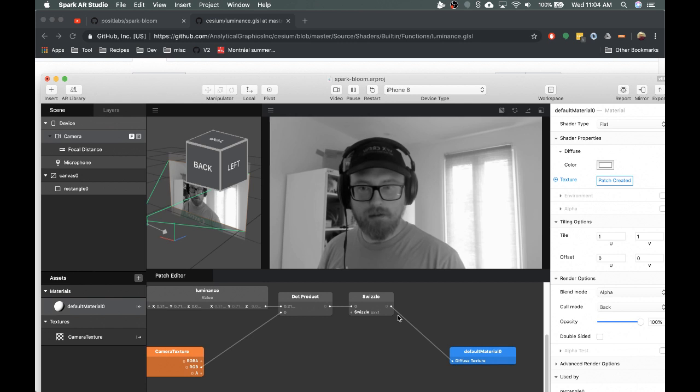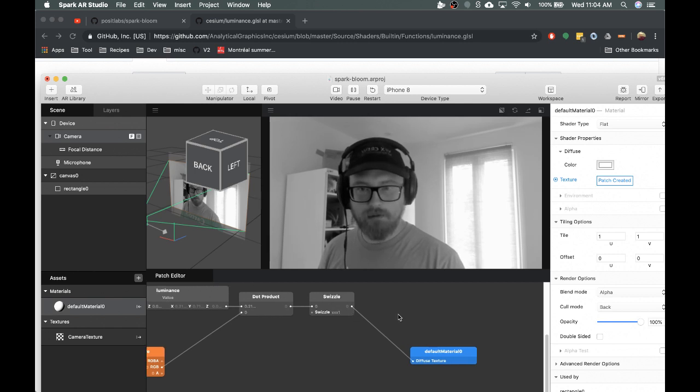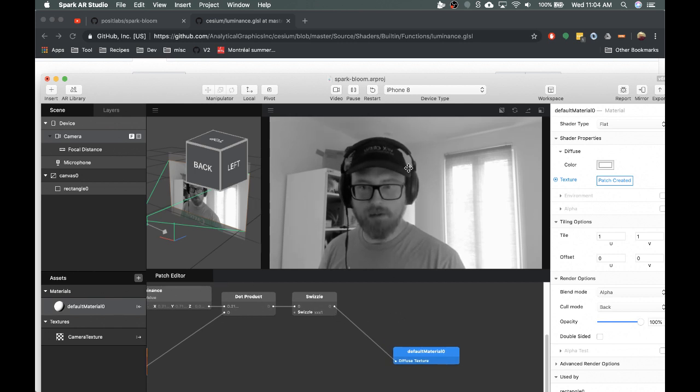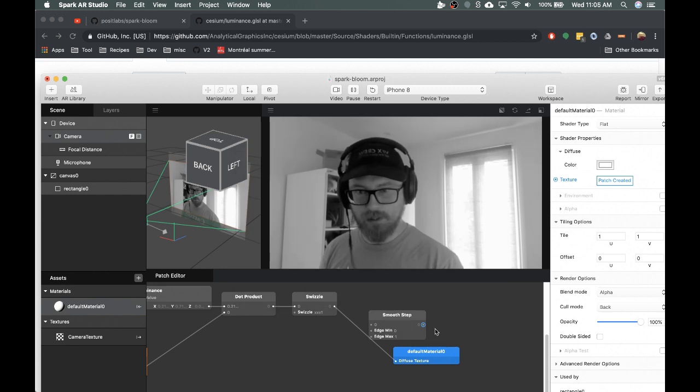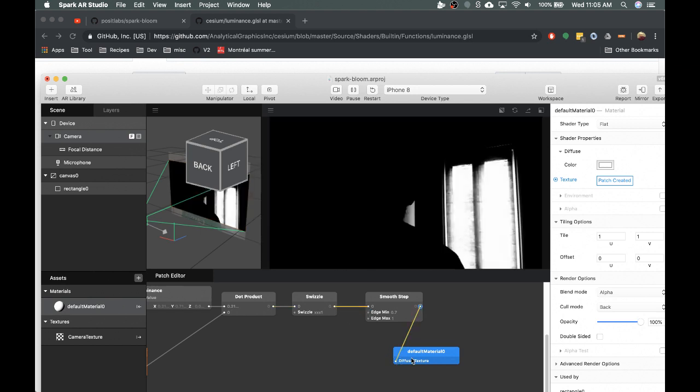But we probably want to emphasize them a little bit more. So we want to get rid of all these subtle grays. So I'm going to do a smoothstep. A lot of this stuff is also in the threshold video. So let's start at 0.7. So we get the top 30% of values. Yeah, so that's super contrasty.